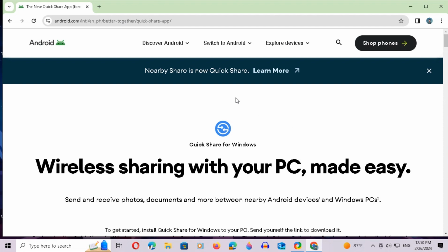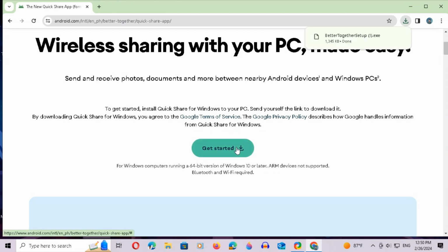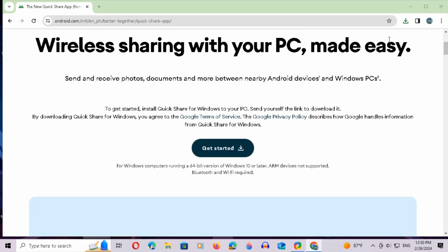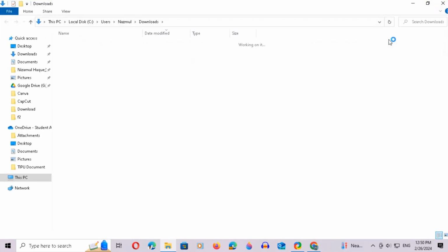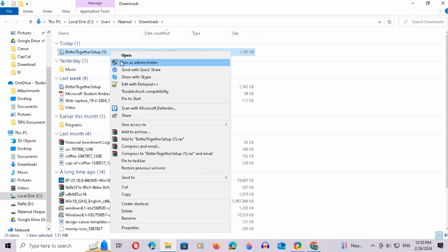Once on the download page, locate the download button and click on it to initiate the download process. Depending on your browser settings, you may be prompted to confirm the download. Go ahead and confirm. Once the download is complete, navigate to the folder where the QuickShare setup file is saved. Double-click on the setup file to start the installation process.